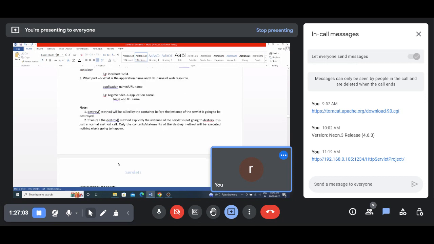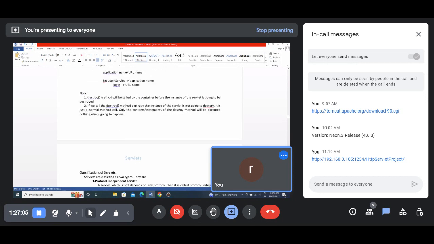Okay, the destroy method, I already told you, is called at the time of deleting the servlet. At that time it will call the destroy method.